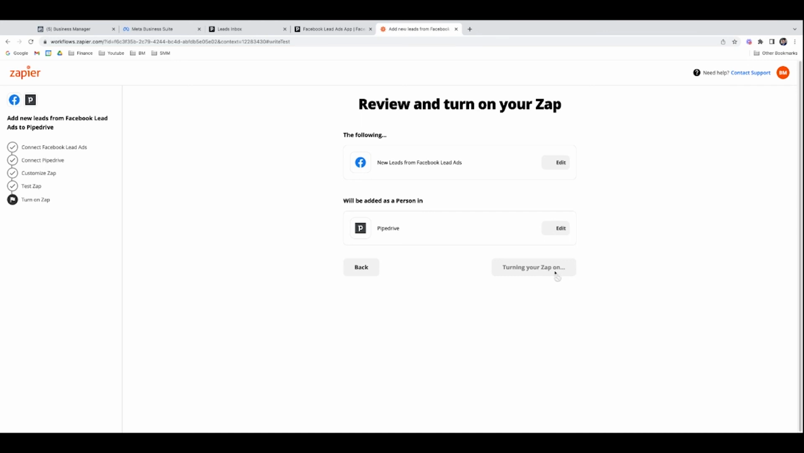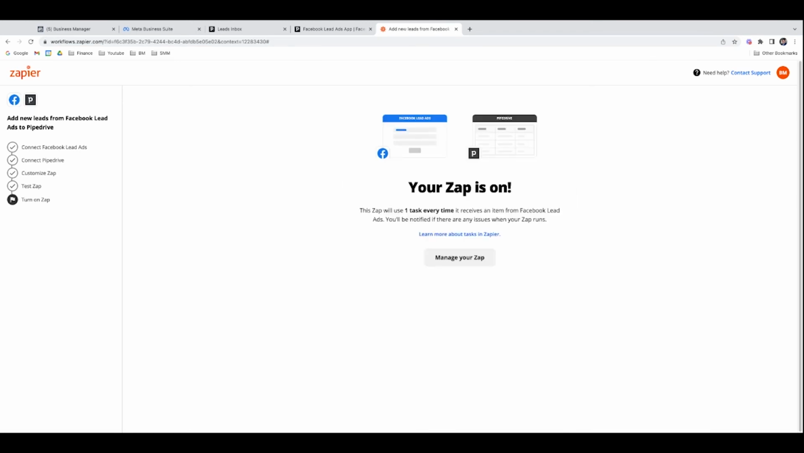And once that Zap is on, any new lead that comes in from a Facebook ad will automatically be put into your Pipedrive CRM. They also have a mobile app where you can log in and see it, very similar to the HubSpot one. So right there, Facebook lead ads come in, and then it creates a new contact or lead in Pipedrive.